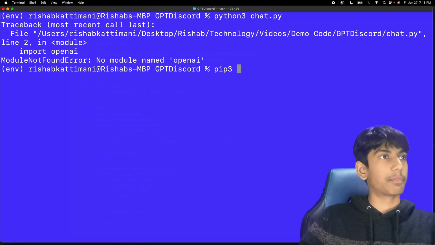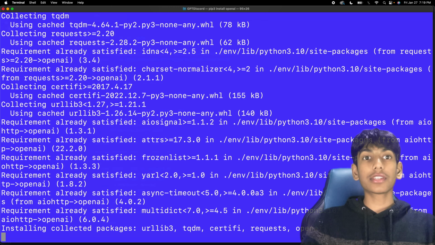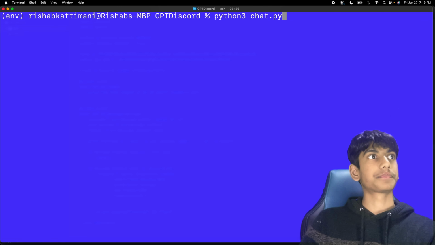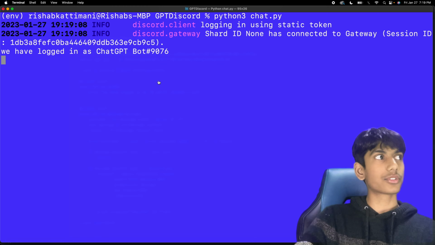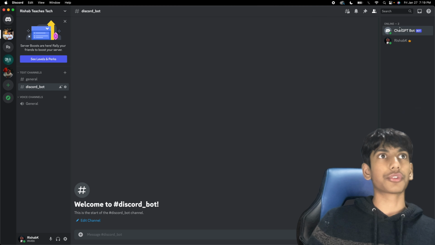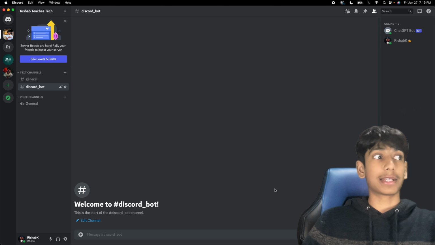We need to also pip install this. So I'm going to pip3 install OpenAI, just so that we can get the module, okay? And then we'll press clear and then restart it. And yeah, okay, so there we go. Now in Discord, yep, the bot's logged in, and you can even see in Discord, you can see ChatGPT bot, and then you can see it's online right now. That's because it's logged in.